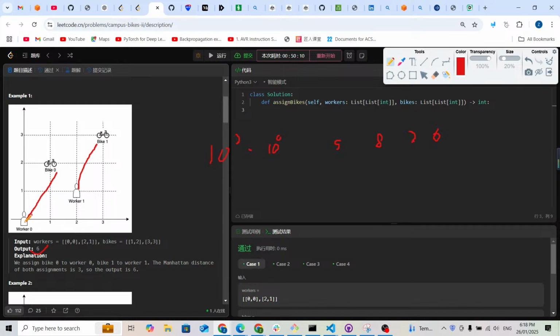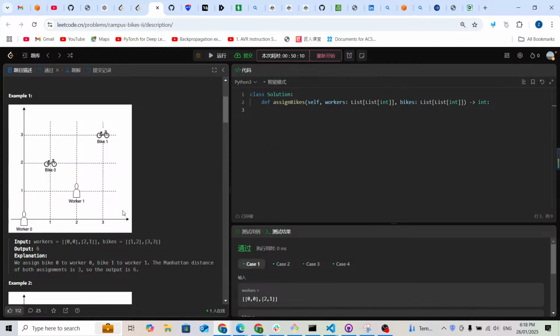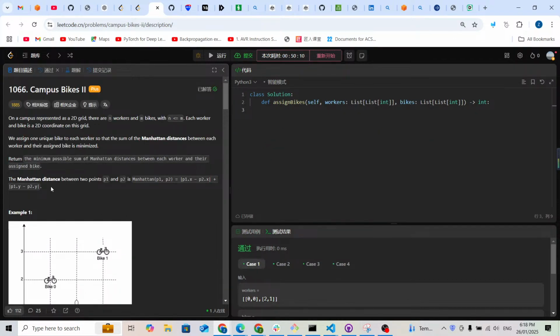So for example, if worker 0 chooses bike 1 and worker 1 chooses bike 0, definitely the Manhattan distance is going to be longer. And this is the definition of the Manhattan distance. And the length of the bikes array is longer than or equal to the length of the workers array.